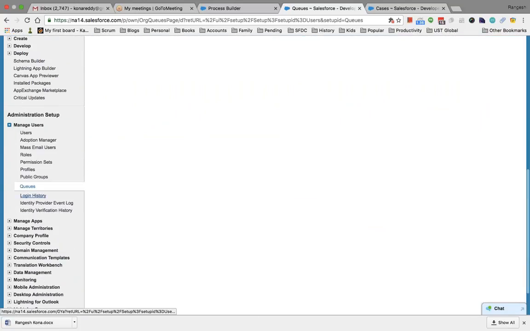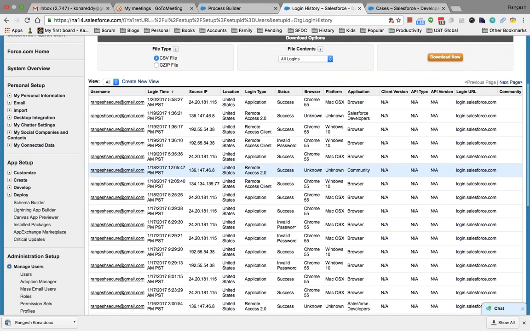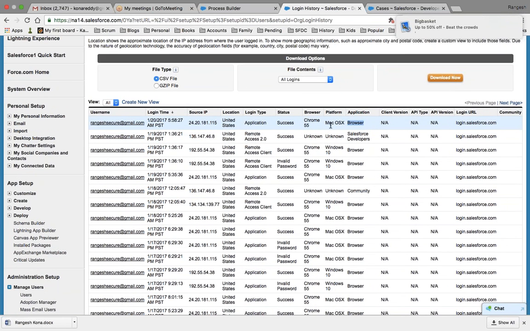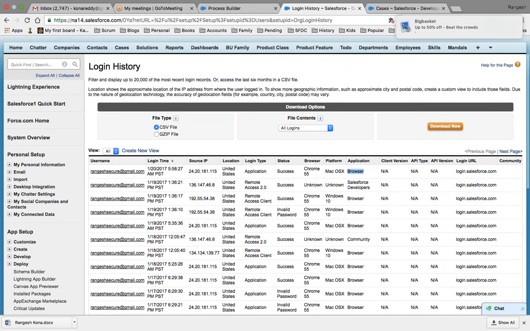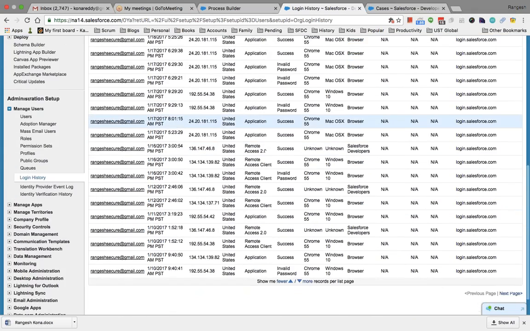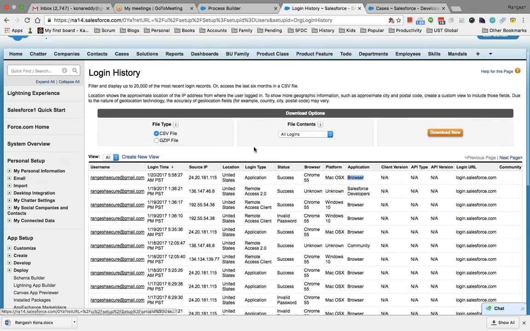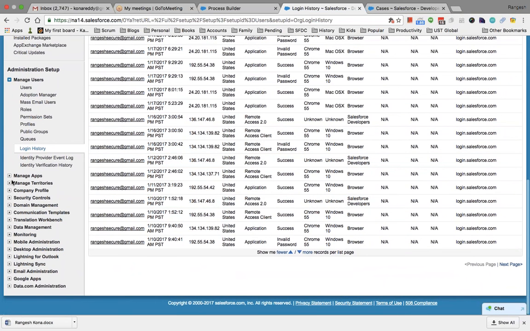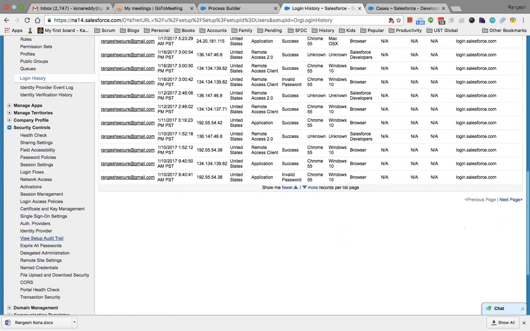Now, login history. Suppose you want to check any user, like who is logging into the system, you can use that to see who has logged in, from what application they had logged in, all those details. You can find it from login history. And also if you go to a specific user record, you can see who has logged into the system.